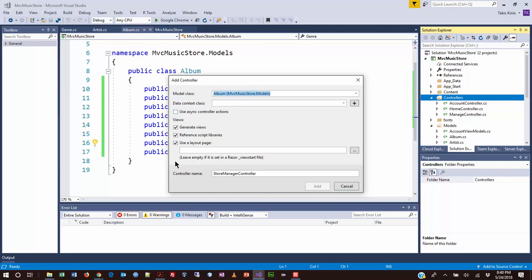There's no selection needed for data context class. And we're not worried about async controllers, but we do want to generate views, reference script libraries, and use a layout page. But it says leave empty if it is set in a Razor view start file, which is going to be what we're doing.